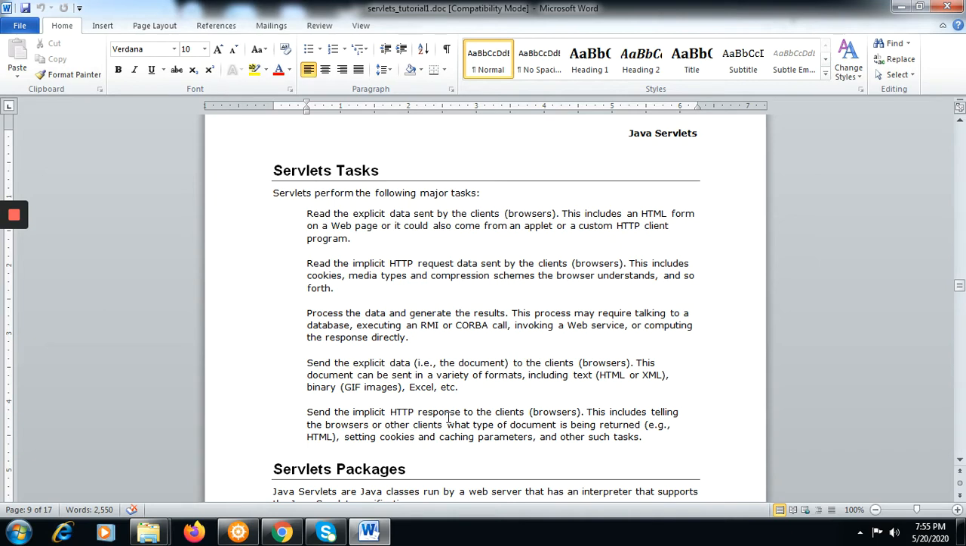Then send the implicit HTTP response to the client browsers. That includes telling the browsers or other clients what type of document is being returned, that is HTML, setting the cookies and caching parameters, and such tasks. So basically, when we are sending the response, it is also sending the cookies and other caching parameters. We will see that when we read more details about the servlet, so you will understand where cookies get used.